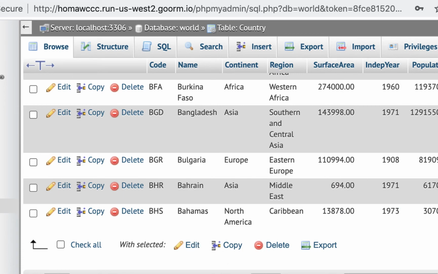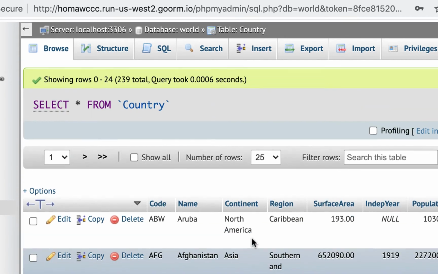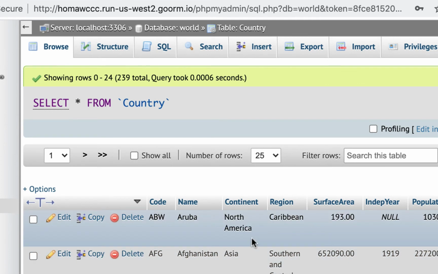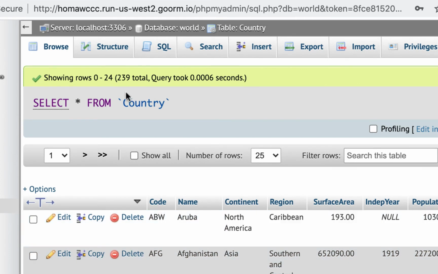You could change that, I think. It says number of rows 25. So it's 0 through 24. It starts at 0, just like everything computer-wise. So you're seeing the first 25 countries out of 239. There's 239 countries total in the world, I believe, if this is accurate.